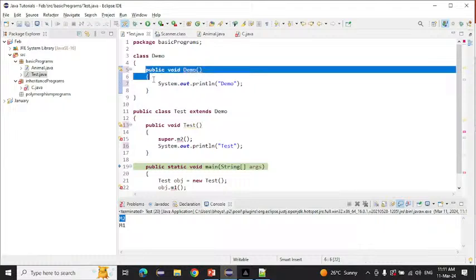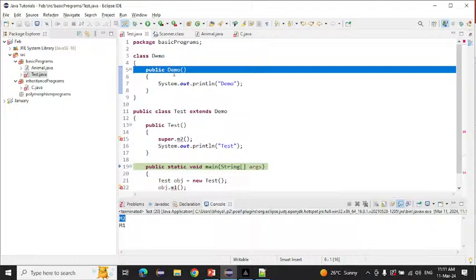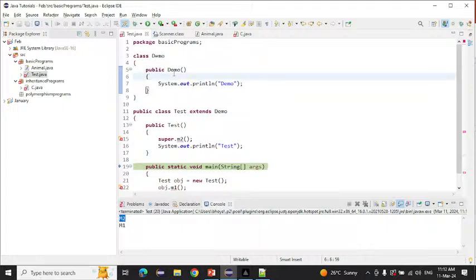Constructors don't have any return type. Good, smart people. So this is also a constructor. A constructor is like a method, but it has the same name as the class name. So what is the class name here? Demo. So here I am writing Demo, and the constructor doesn't have any return type, so I am not writing a return type either.